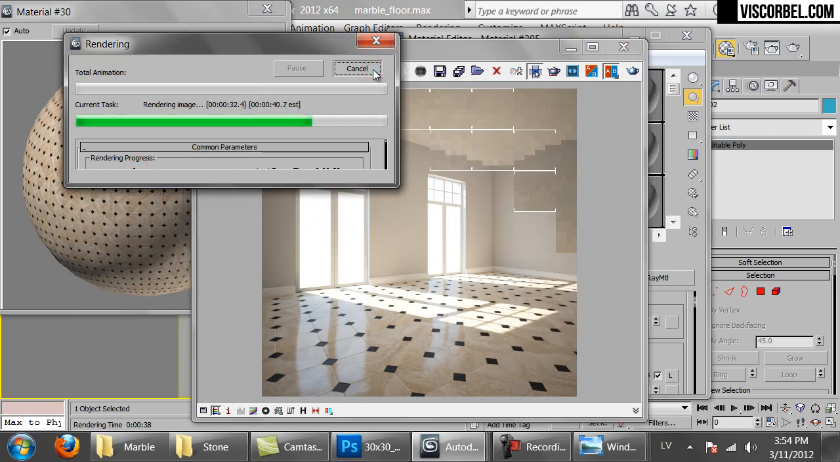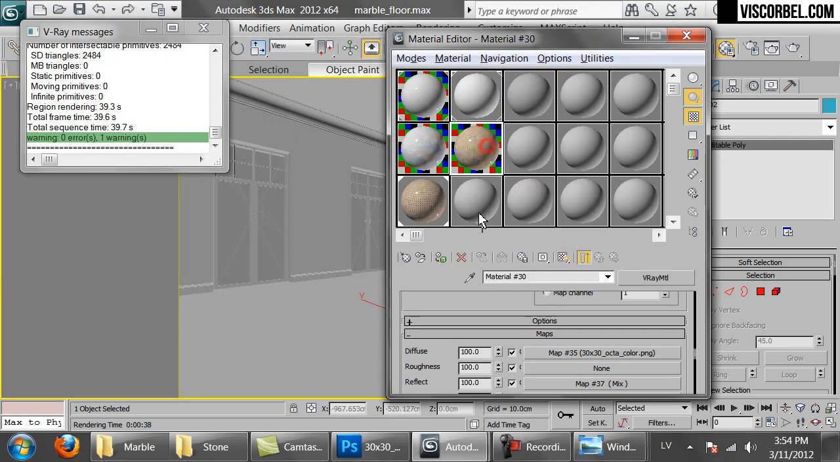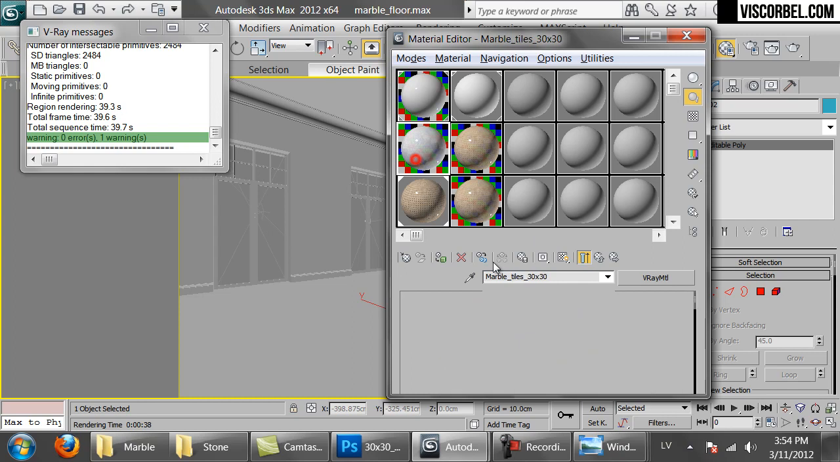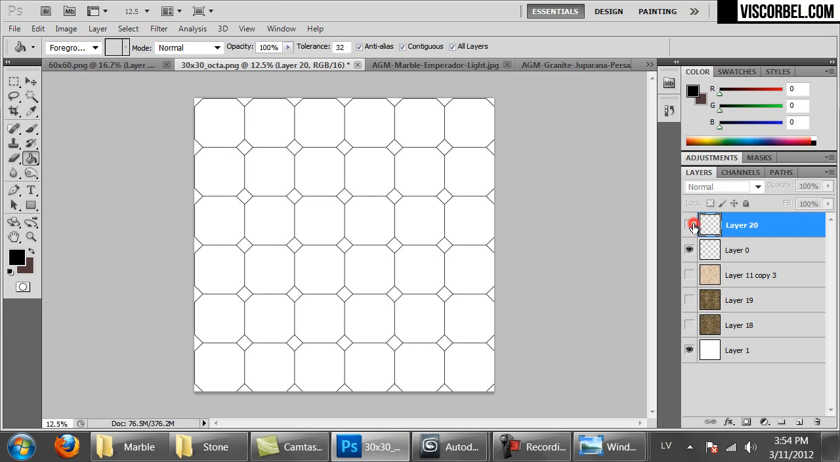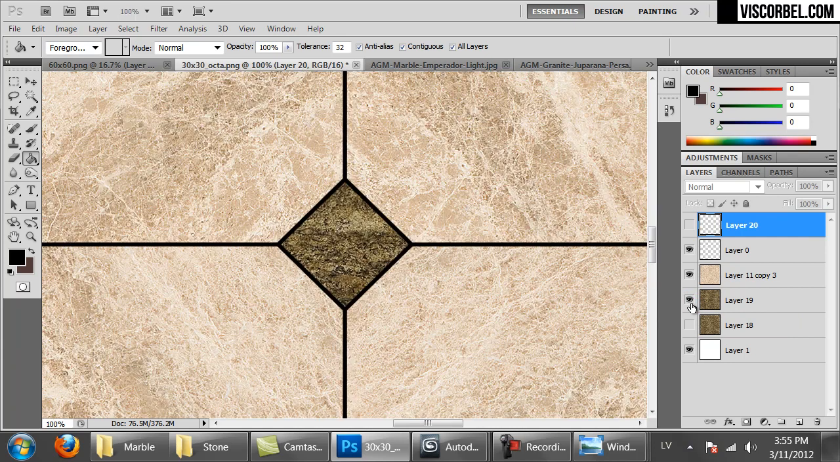I'm going to show you how to create a rougher surface for tiles. So I will copy this material here. Name it octagonal tiles rough. Just renaming the materials. Okay. So let's create a rough version of this texture. For that we need to use the bump map.